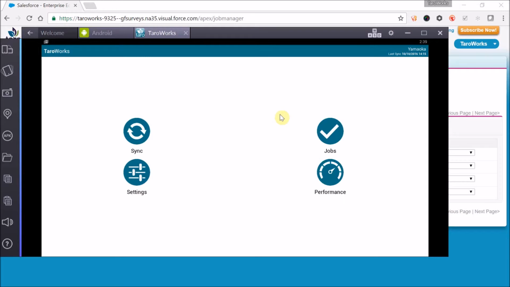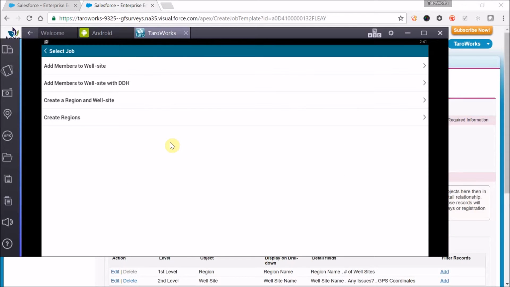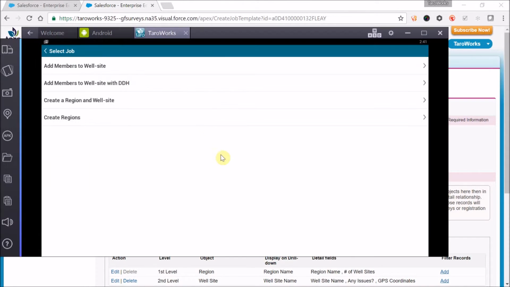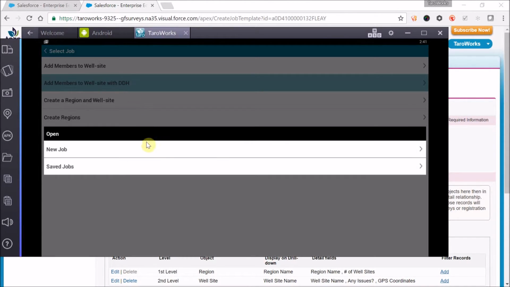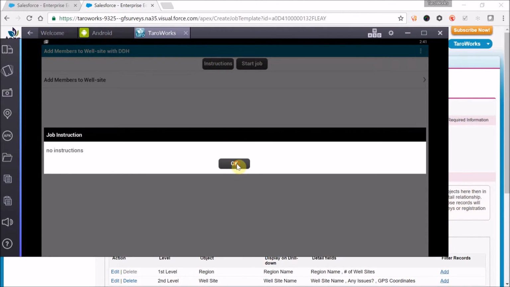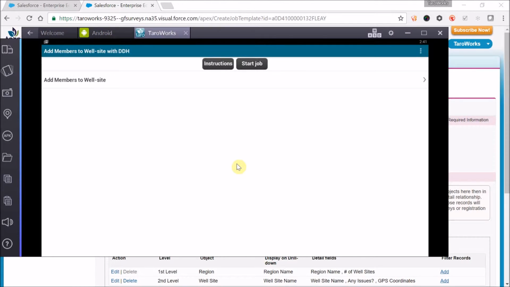Now we can sync on the mobile device. And now let's walk through this job. So the name of the job that's listed in the jobs list, add members to well site with DDH, comes from the job name field. Any optional instructions would be displayed in this instructions button. We didn't add any.